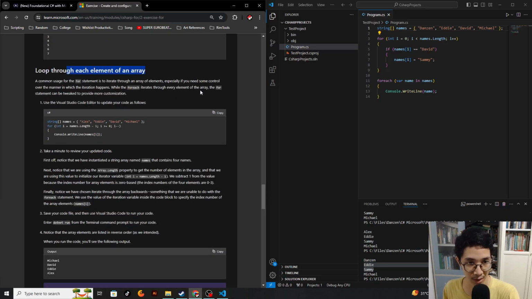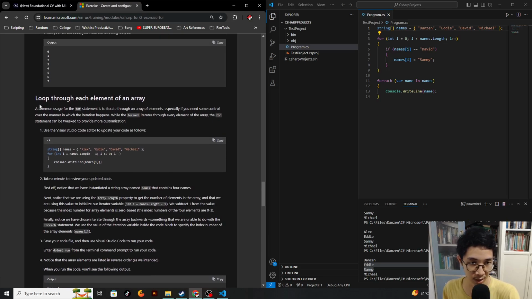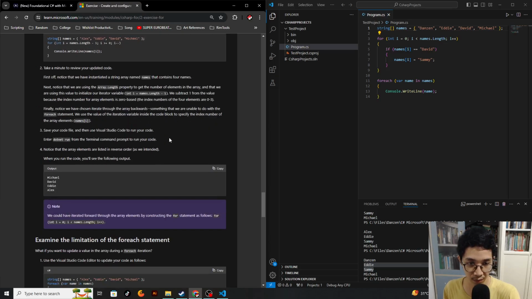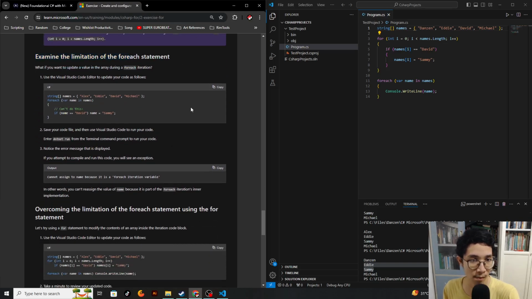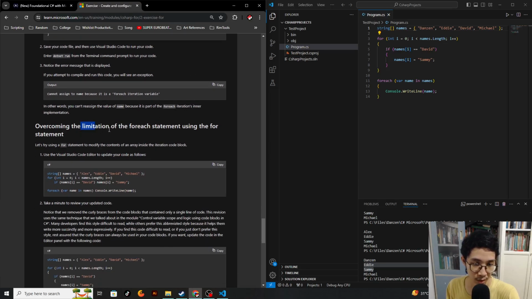Loop through each element of an array using for each. It's just a kind of alternative. Examine the limitation of the for each statement. Overcoming the limitation of the for each statement using the for statement.